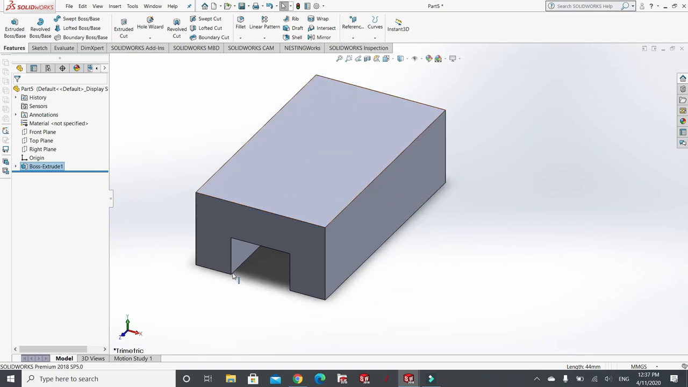As you can see, we've got our little cutout here for our rail to slide into. So we've really just replicated what we did in the first stage with the plate. Now, this is the next cool feature I like in SolidWorks. It's the whole Hole Wizard function within SolidWorks.